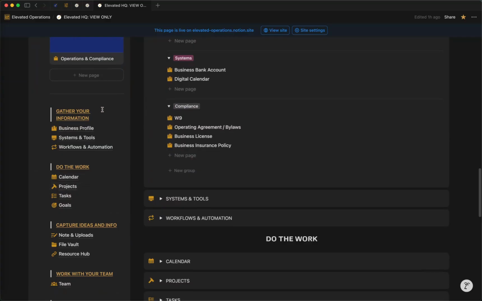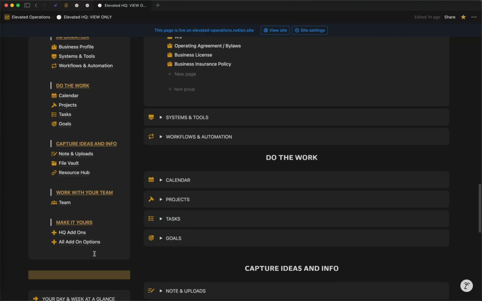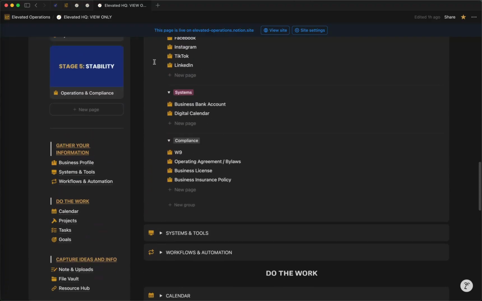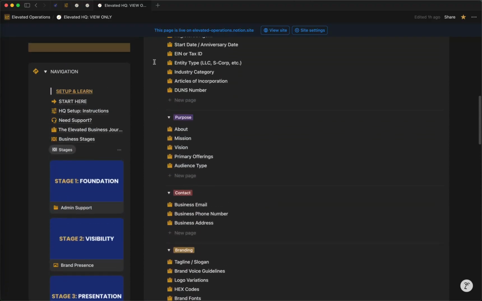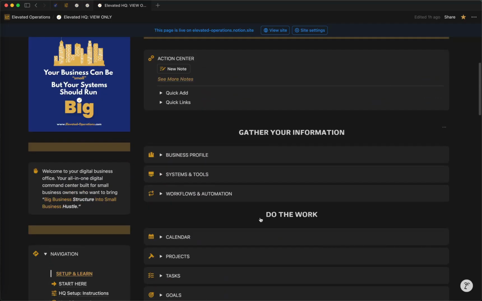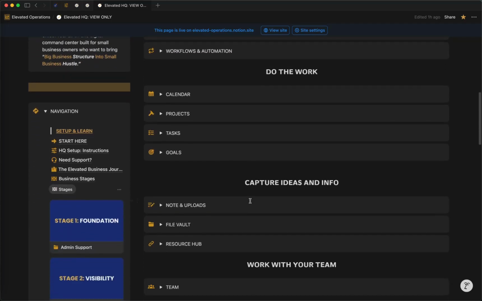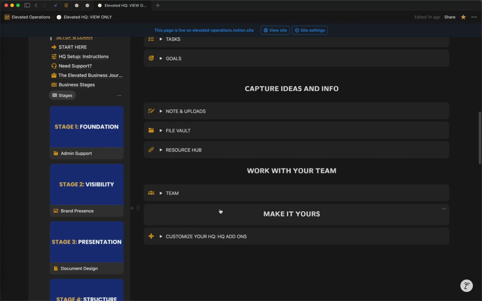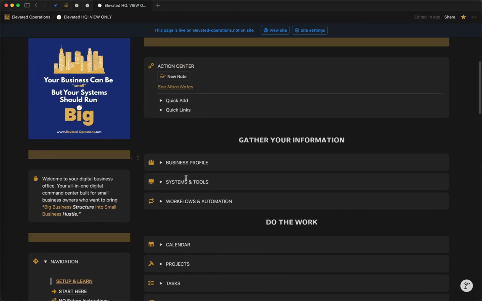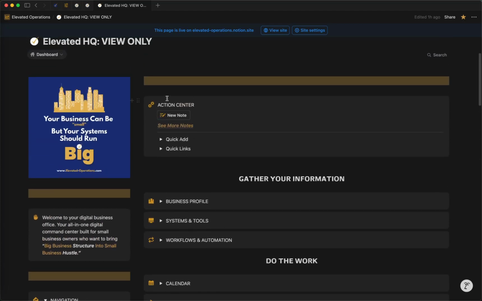And so, like I mentioned, these sections down here below the divider correlate with over to the right side. So you have gather your information, do the work, capture ideas and info, work with your team, make it yours. And you're going to see all the different sections that are under that. But before we get to that, we're going to go over the Action Center.